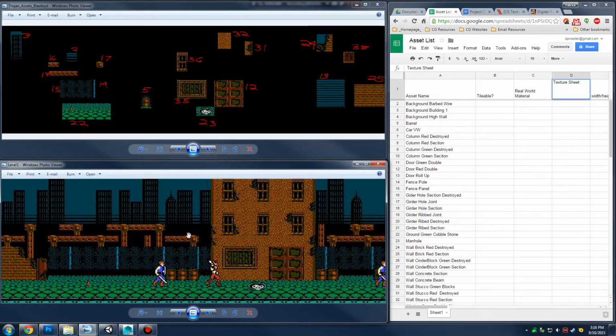This back wall right here is blacked out, but in our 3D game, just a big black wall is going to look really weird. So I'm going to have to determine what kind of material is going to comprise this big wall. I've determined I want this wall to be a paneled concrete. So I'm going to go to my background high wall. That's going to be tileable.